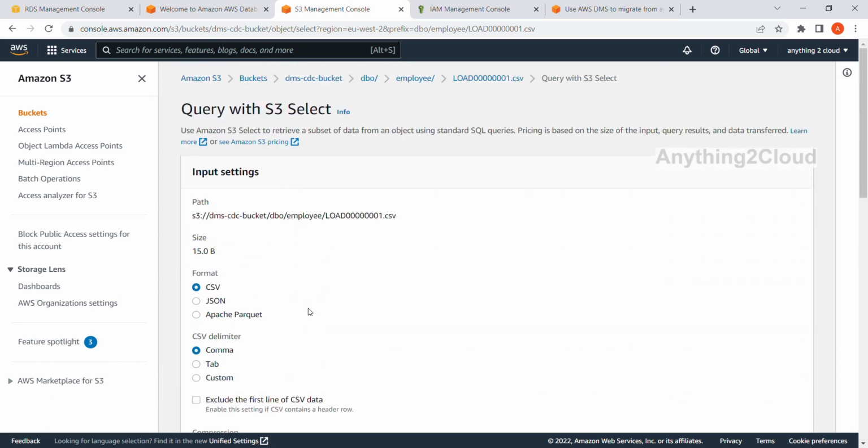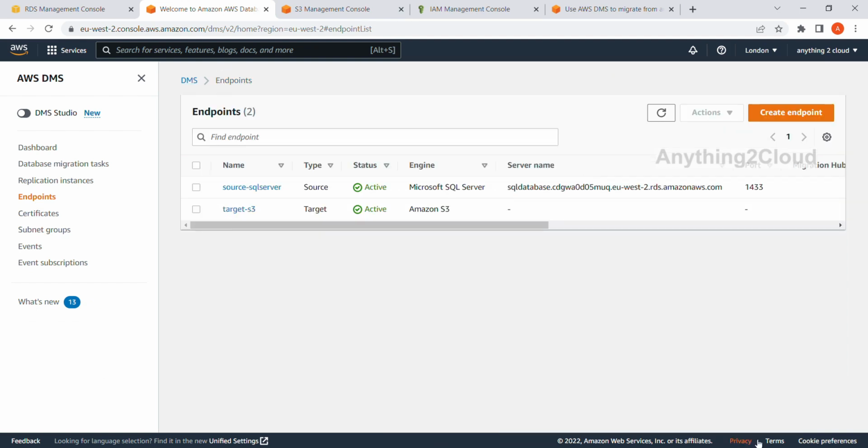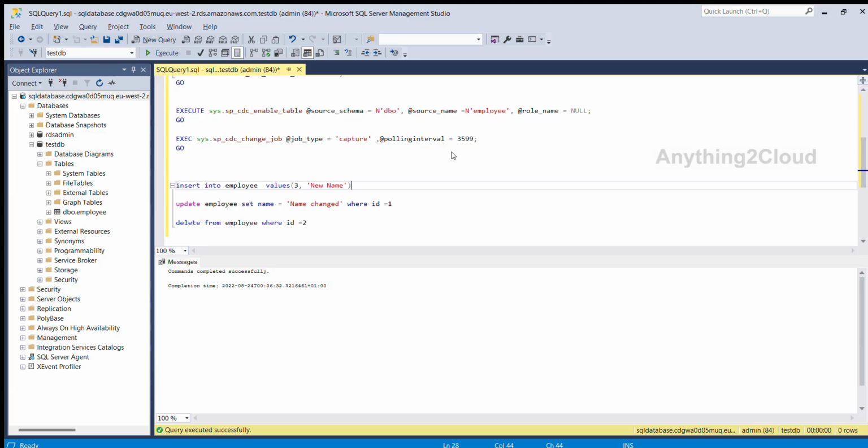Now let's quickly see the CDC part. Let's quickly go into RDS and add some rows and see how it works here. Right now I'm in SSMS, so I'm going to do these operations in the table. The first one is I'm going to insert a new row into the table. Insert employee, the value is 3, and the new name. I'm going to insert this one. So I did one insert.